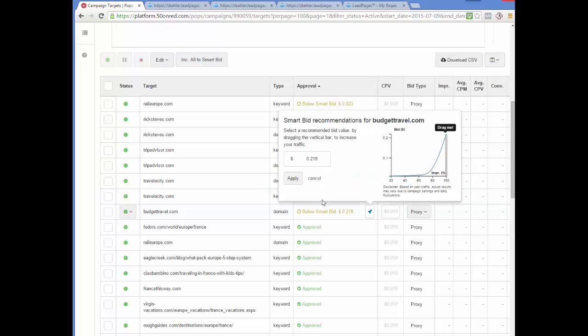Okay, this might be a better example. Budget travel. Our smart bid, which means to put us at the top of all the bidders, is 21.8 cents. Now, that is high, and even for our example here, I'm not comfortable with that. Budget travel is a pretty popular website, and I feel like we're going to eat through our budget pretty quick. 20 cents an impression, unless you know that that website is converting, is too high to pay.